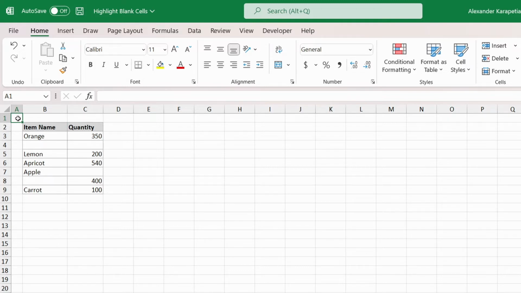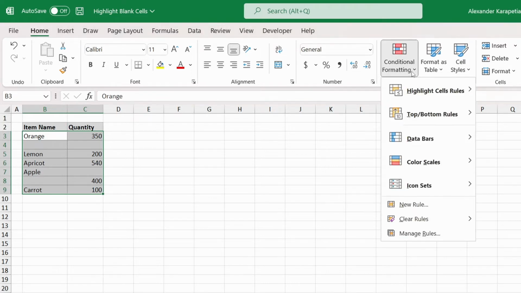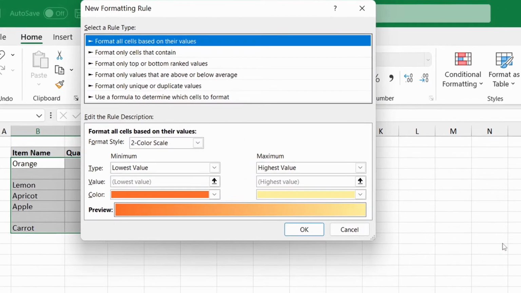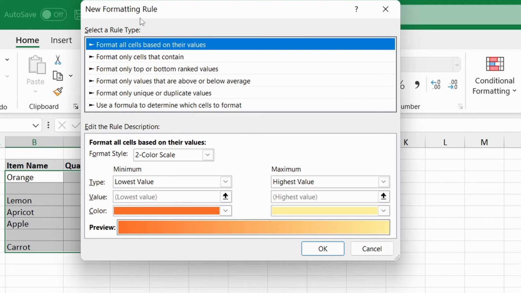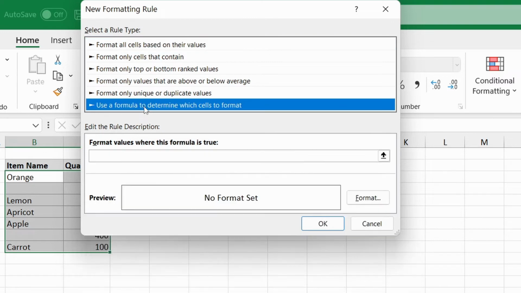To begin the process, we first need to select the entire data range, which in our example ranges from cell B3 through to C9. Then go to the Home tab and click on the Conditional Formatting option in the Styles group. This will present you with a number of options, and from this list, select New Rule. This should now display the New Formatting Rule dialog box. And from the Select a Rule Type list, click on Use a formula to determine which cells to format.